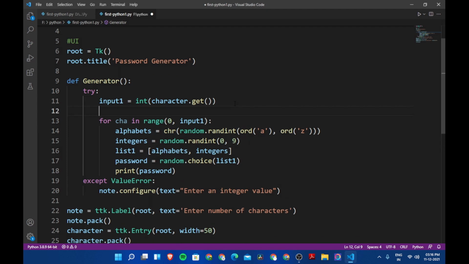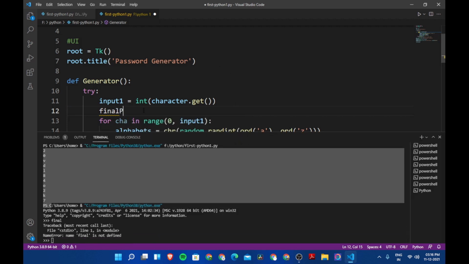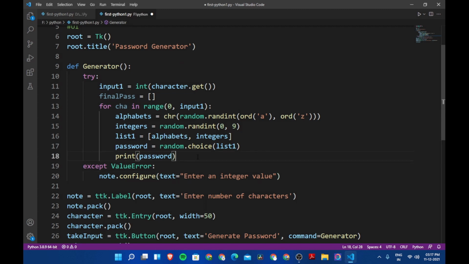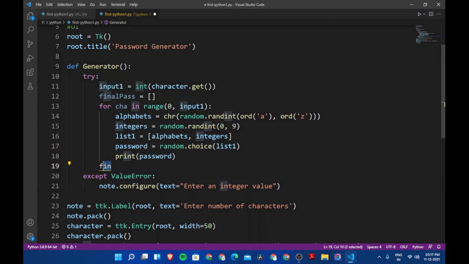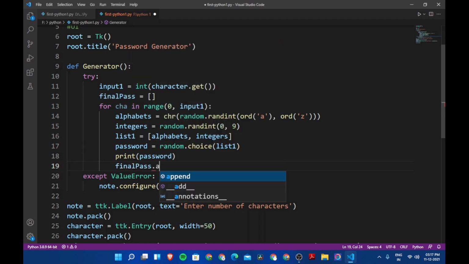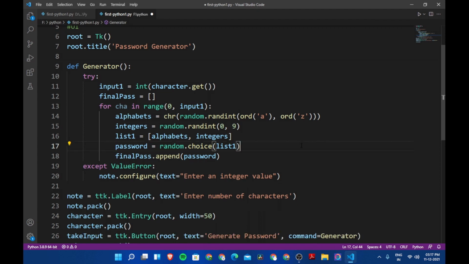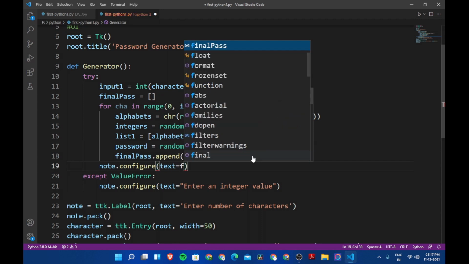So what we can do is we are going to create another list called final pass, which will be an empty list, and in the for loop we'll say final pass dot append. We are going to append password. So we don't need to print password now, so let's remove that. And after everything in the for loop is done, it should proceed to the next step, which will be node.configure text is equal to final pass.